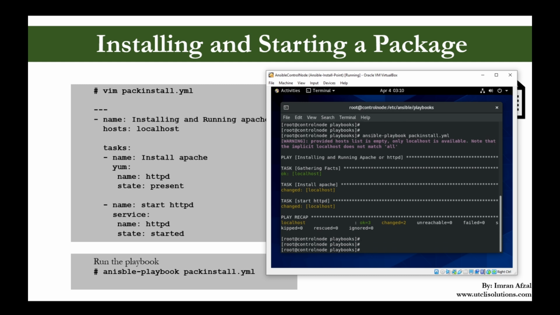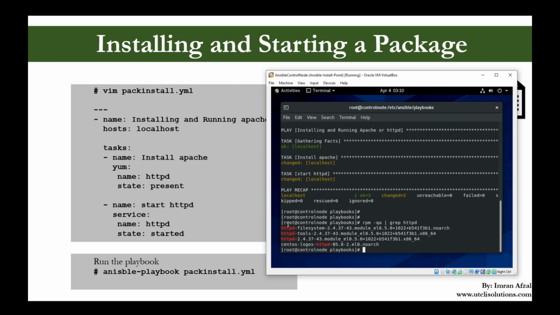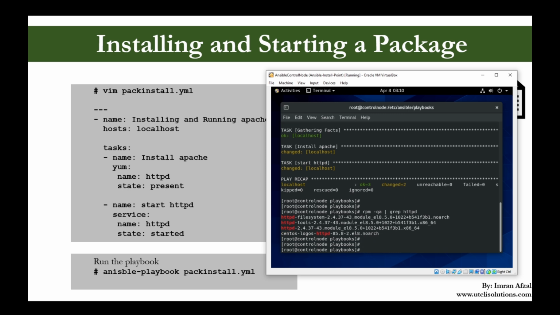Now to confirm that we have the package installed, we'll run the same command, rpm -qa | grep httpd. And you'll see right away, beautiful, we have all these four packages that match httpd. Excellent. Now the next part that we wanted to do is to start that service as well. In order to check if the service is started, you'll use the command systemctl status httpd.